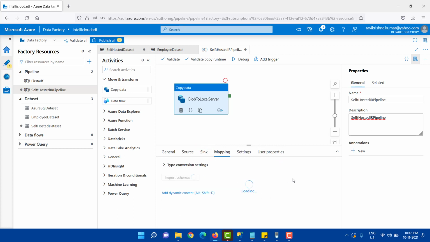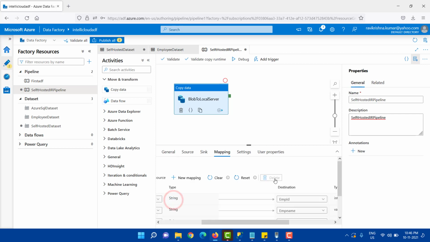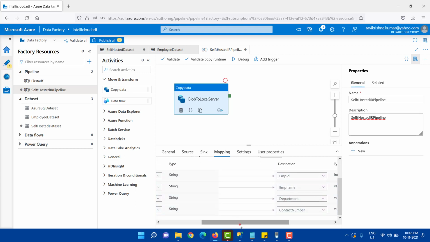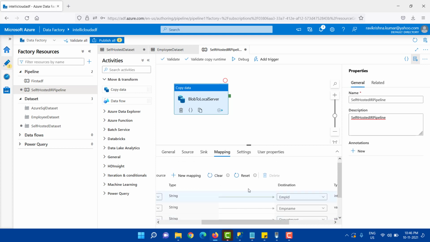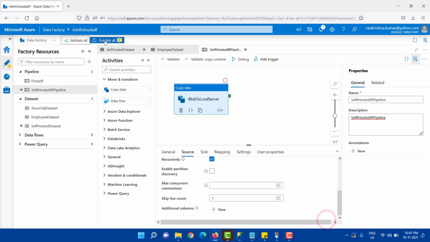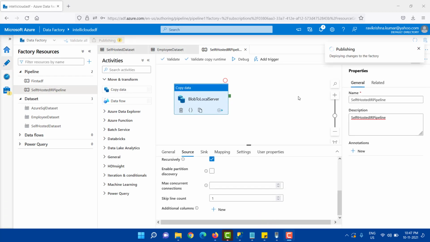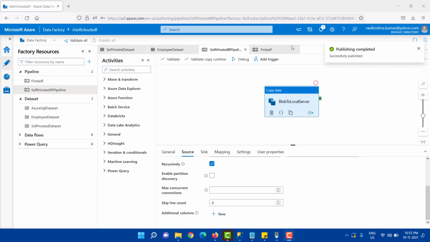Mapping: import schemas. It imports schemas from both source and sink. We have an extra column in the sink database, and we don't have a mapping column in the source, so just delete that one. Validate all. There are no validation errors. Publish. So here we have created a self-hosted dataset to connect to our local database, and we also created a new pipeline. Click on Publish, publishing the newly created Data Factory changes.